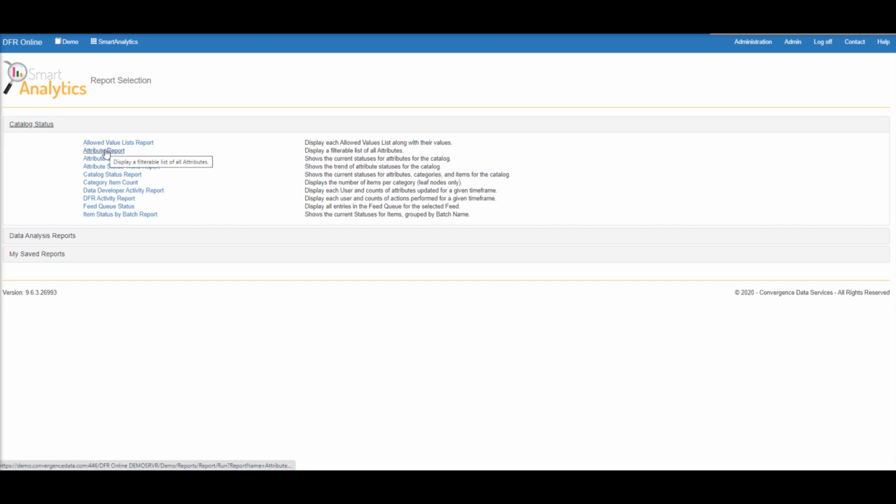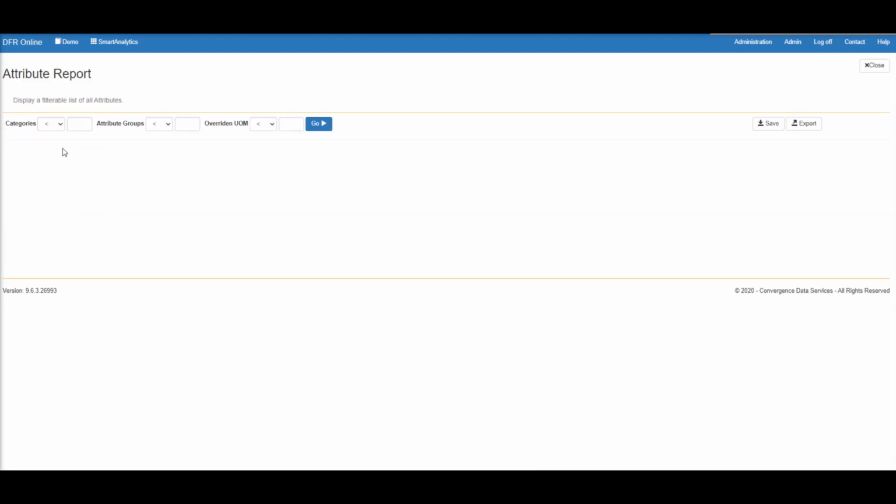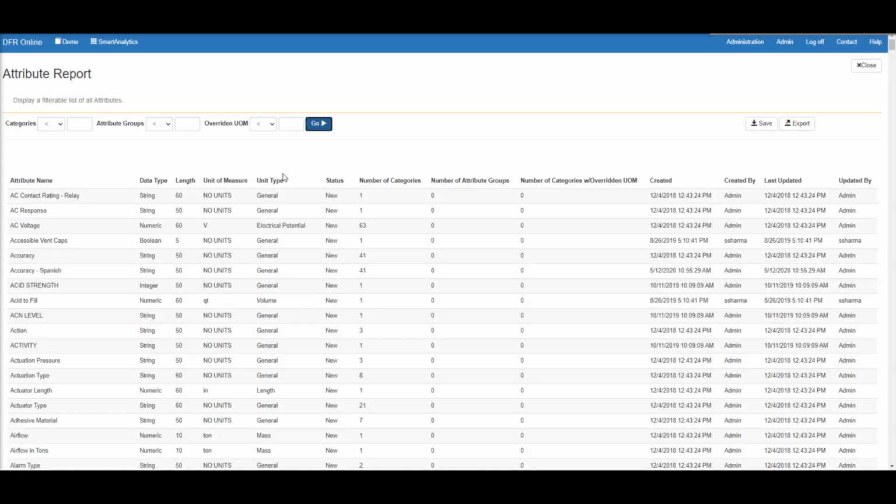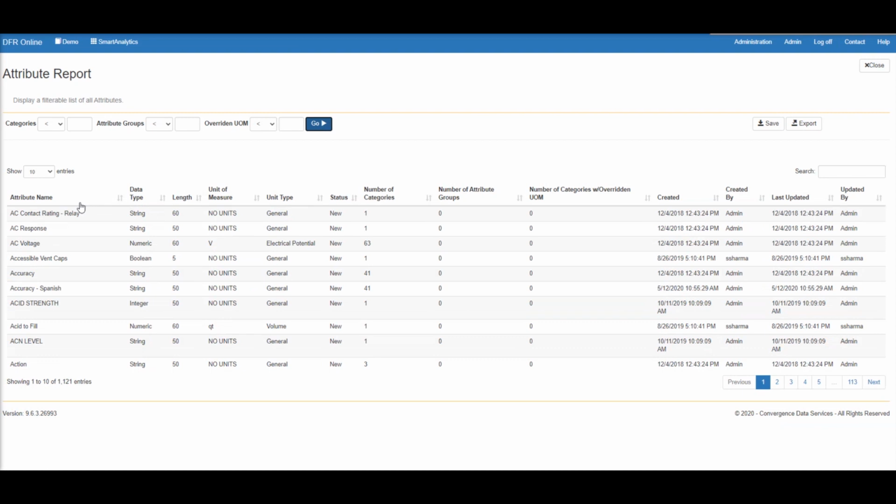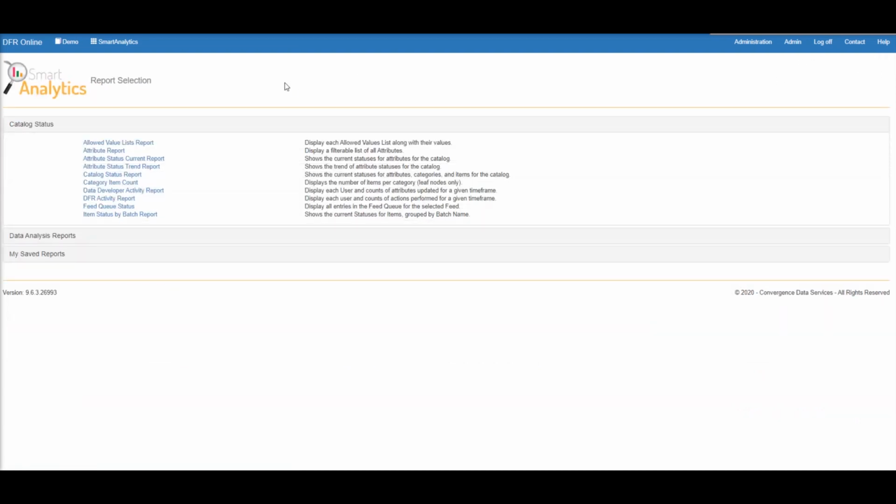And I'm just going to click on the second one here, attribute report. And what this attribute report does when you run it, it just shows you all the master attributes that you have in your catalog, what type of attribute it is, what the property settings are, how many categories it's used on, how many groups it's used on, when it was created, who created it, and who changed it. So it gives you a lot of useful information for all your master attributes.